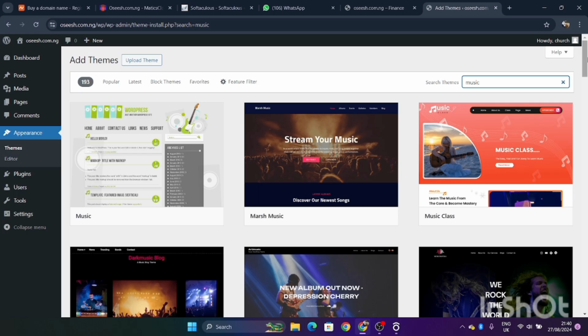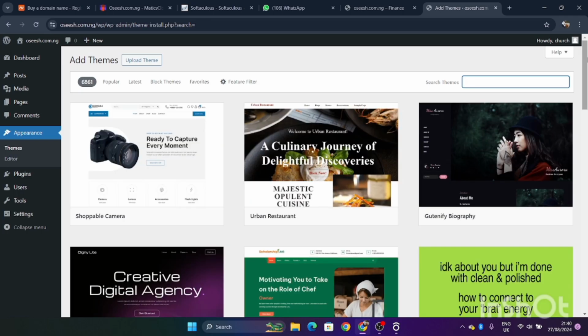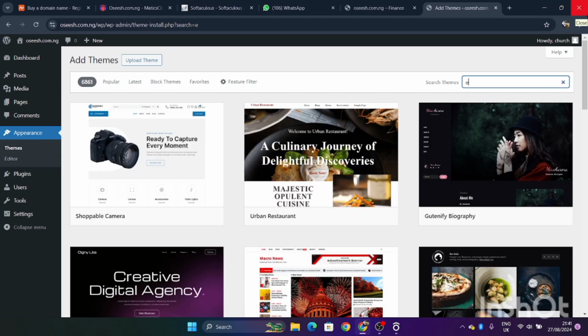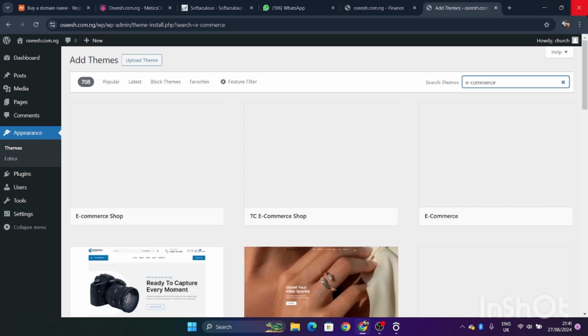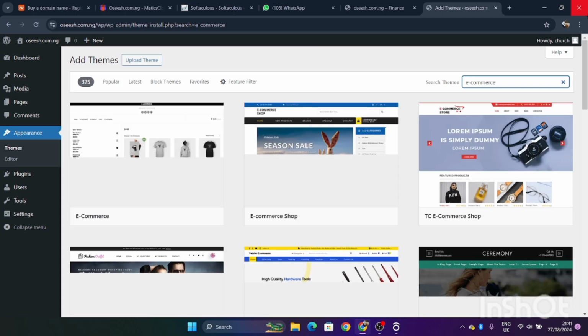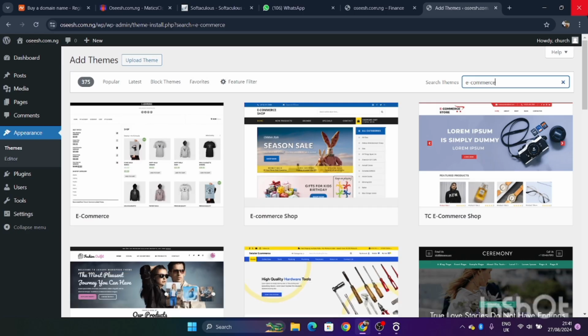For the purpose of this class, somebody said he wants to sell something online. You want to start selling things online. You want your website to be like a market square where people can come and buy things. That one is called e-commerce. You just type e-commerce here, and you will see different types of e-commerce.